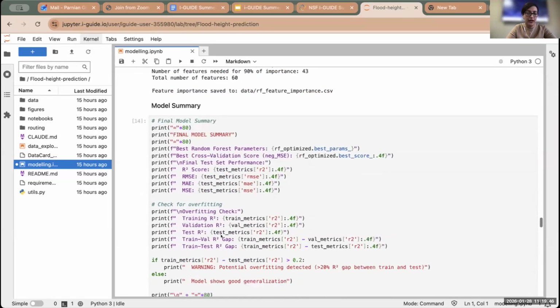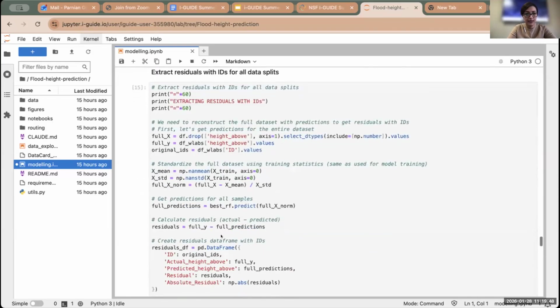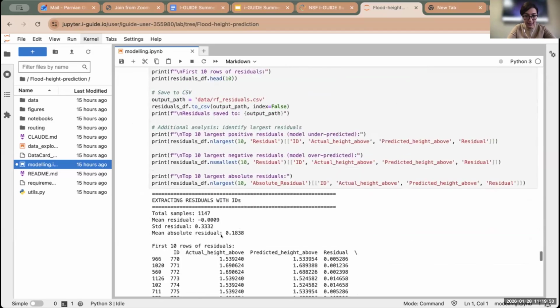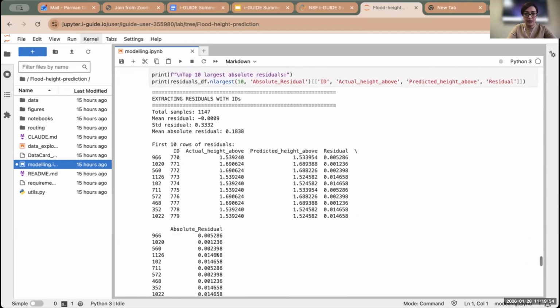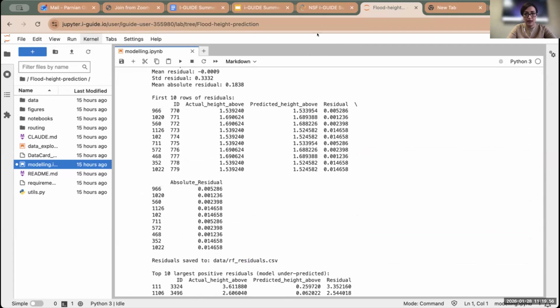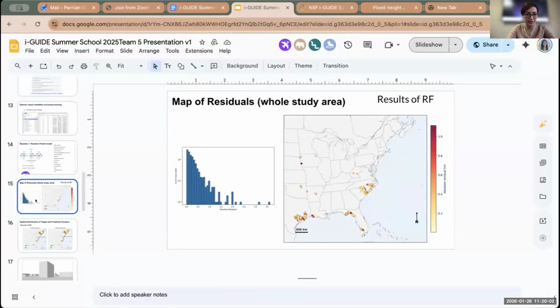And also we provide a model summary and some other details, which are all available in the notebook and uploaded into the iGuide platform. Now I'm going back to the slides to show some special maps of the results that we had.